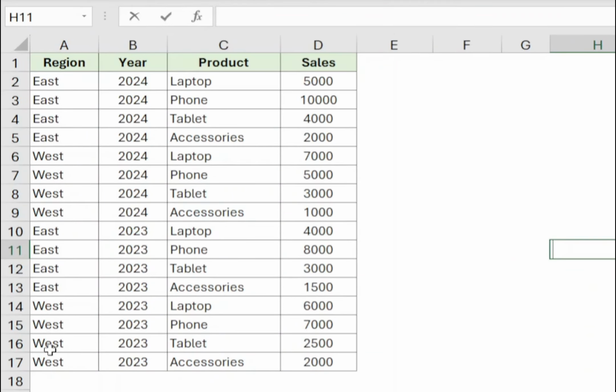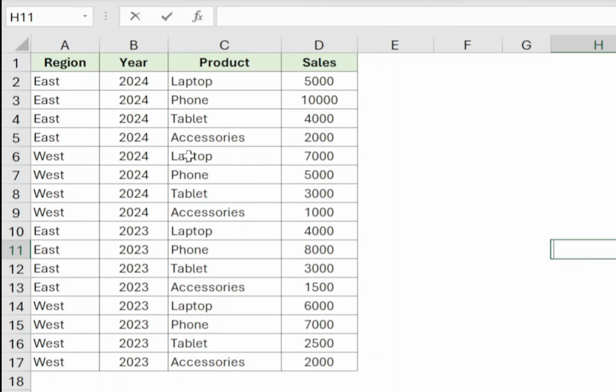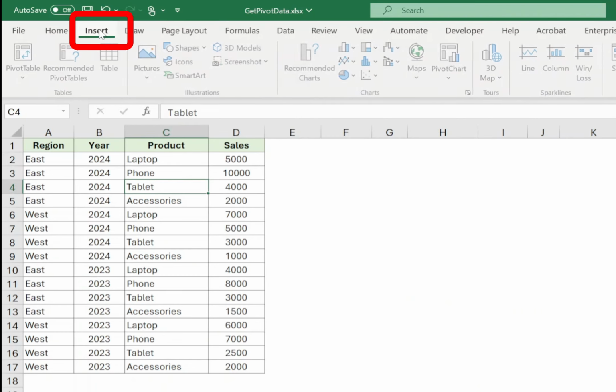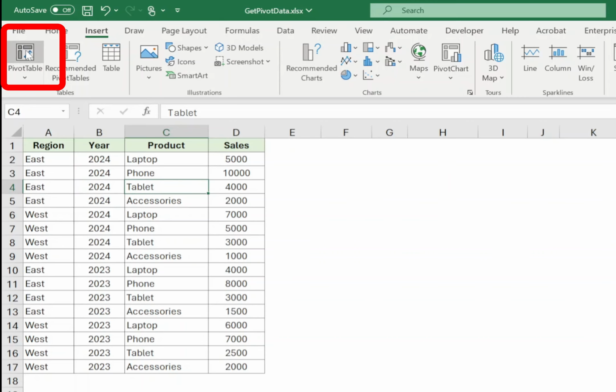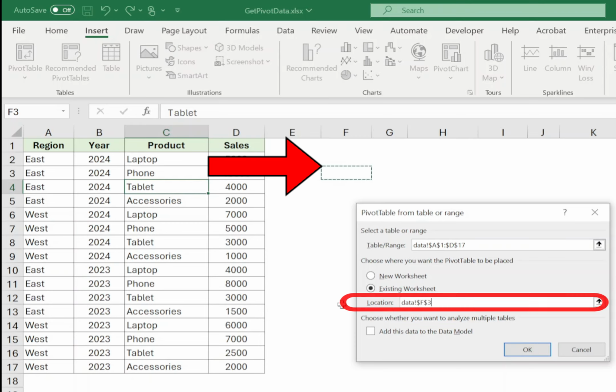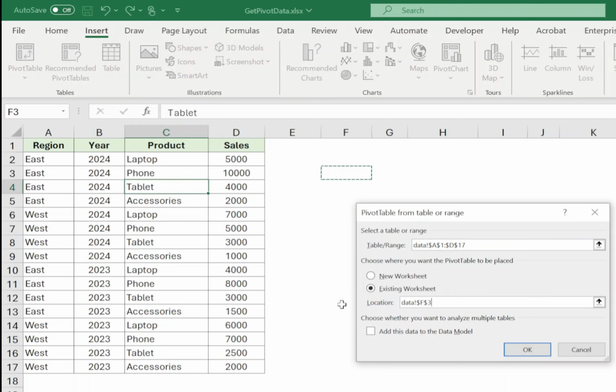Now the example sheet includes 4 columns: reason, year, product and sales. To create our pivot table, first select any cell in the dataset, select Insert, select the Pivot Table option. It will open the dialog box. The data is already selected. Select the existing worksheet option and select any cell in the Excel where you would like to create the pivot table.